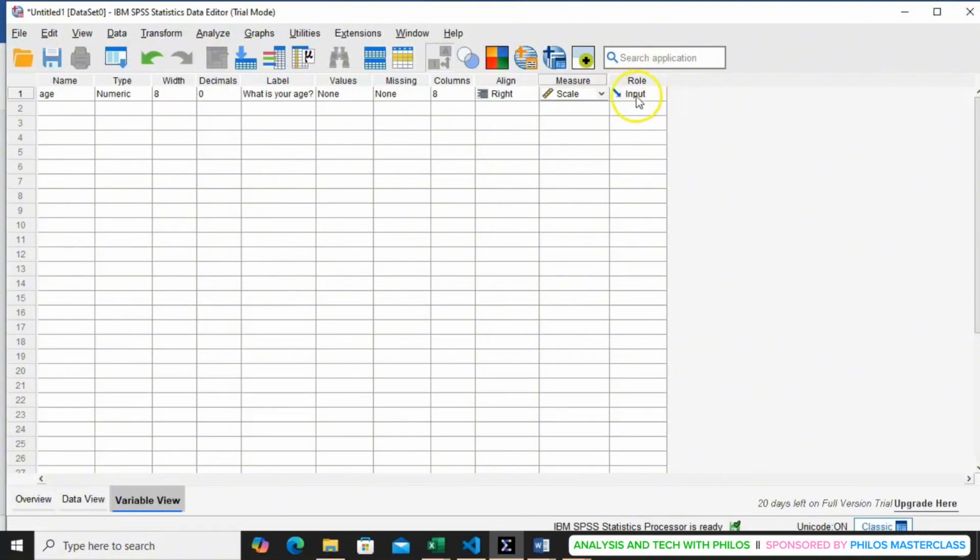Then for the role, don't tamper with it as well. Let's leave it that way. Now, to save time, let me quickly enter the names and the labels for each variable. Then we'll do the rest together.